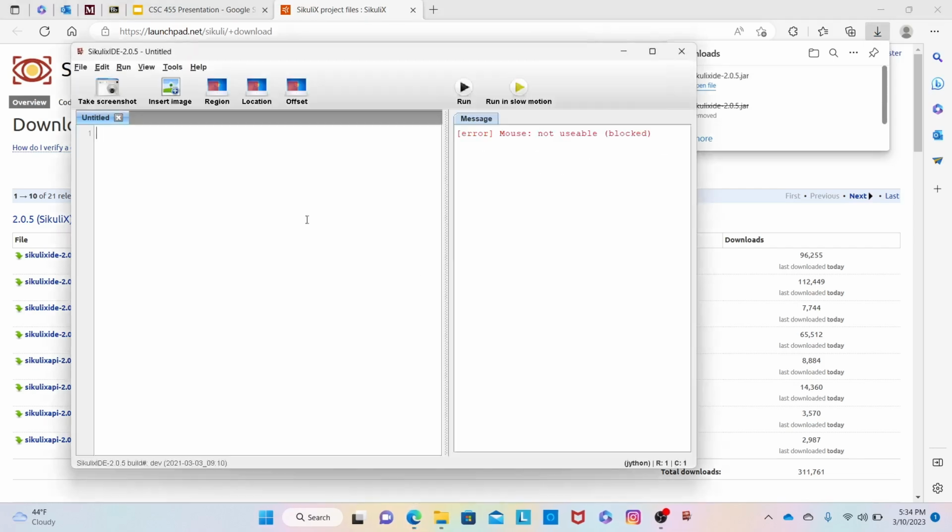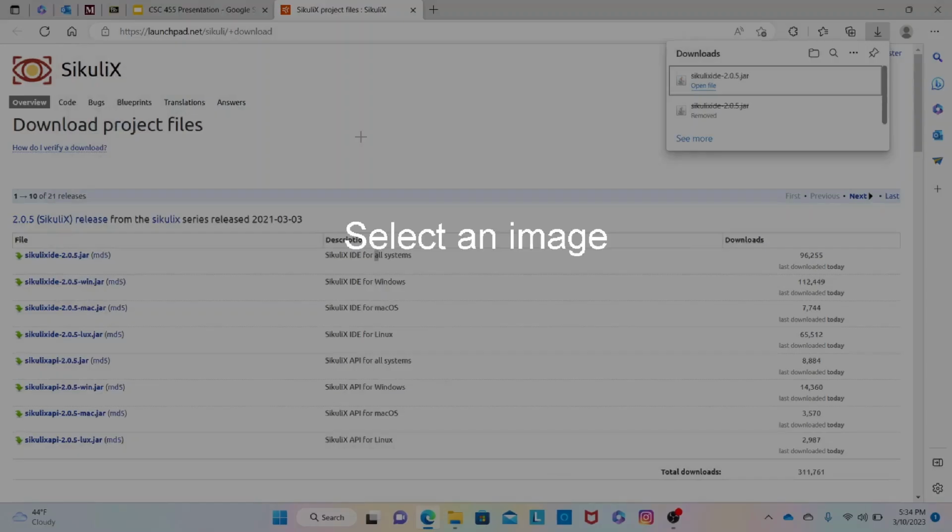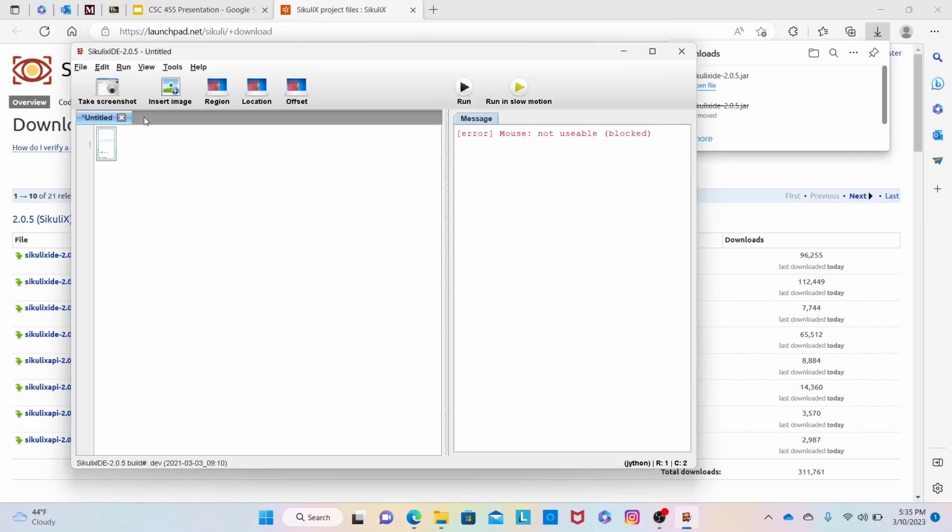And this download is very simple. There's really nothing much you have to do to set it up. It is already downloaded from here. To give you a basic overview, you have your ribbon of the different tabs that you can look at to do different things: file, edit, run, view, tools, and help. And from here, you'll see this in a second, but this is how you take screenshots of your computer. Like I can do this, and then that would be a screenshot, or I can insert an image, take a region, location, or offset. But I'll fully explain that in 1 second.